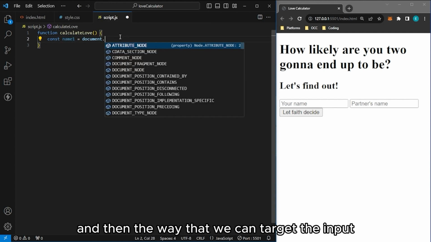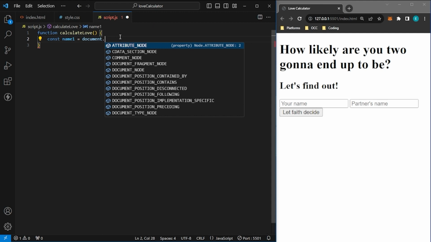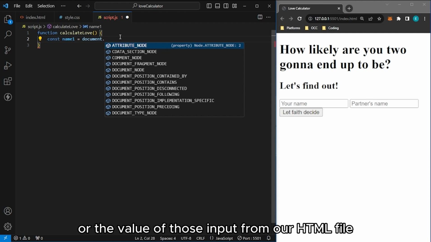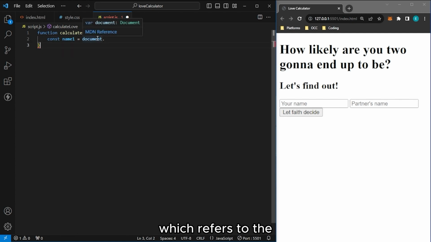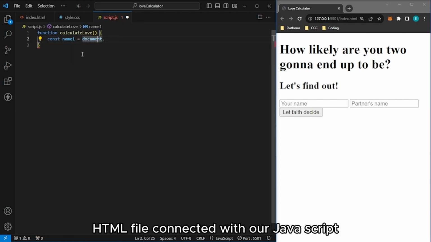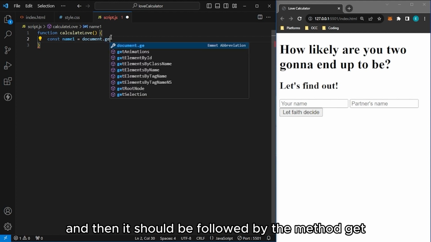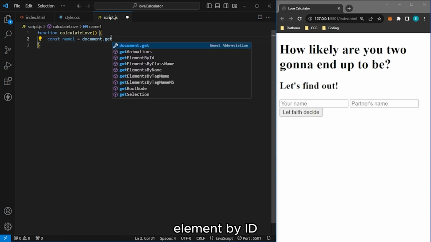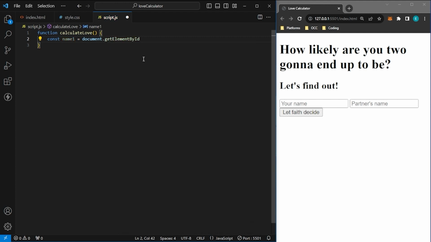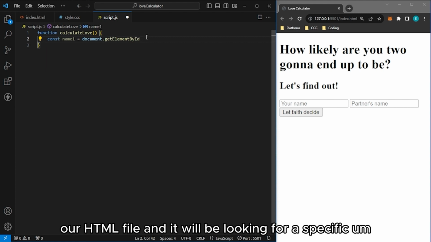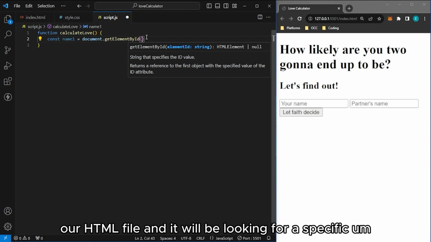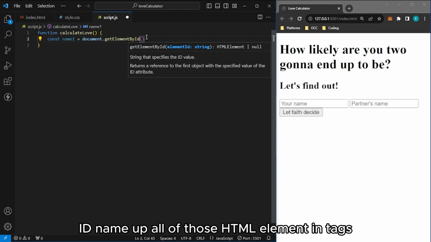And then the way that we can target the value of those inputs from our HTML file is we're going to be using the keyword document, which refers to the HTML file connected with our JavaScript. It should be followed by the method getElementById. This getElementById is going to scan through our HTML file and look for a specific ID name among all of those HTML elements and tags. And this is where you can specify the name that you're looking for.